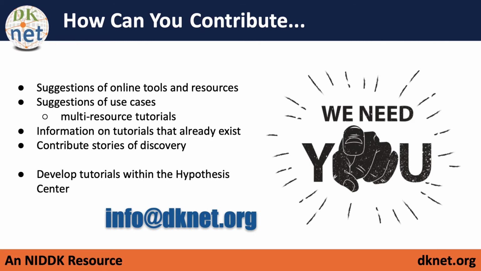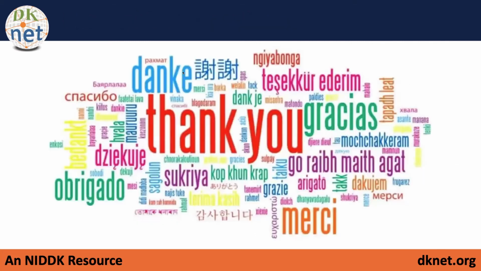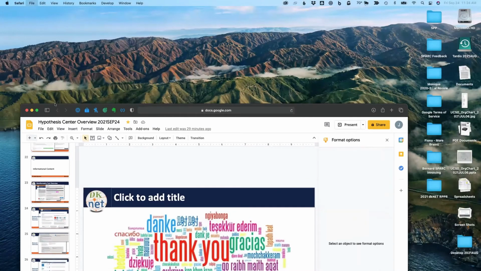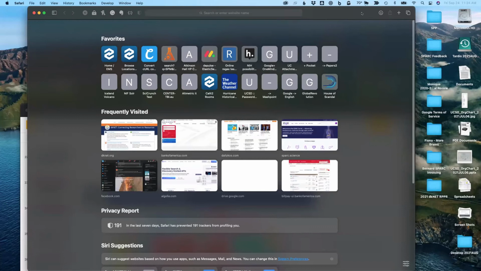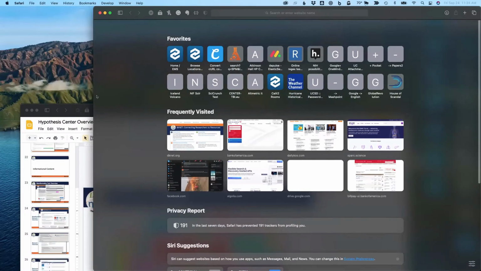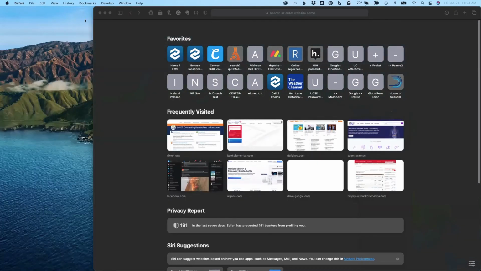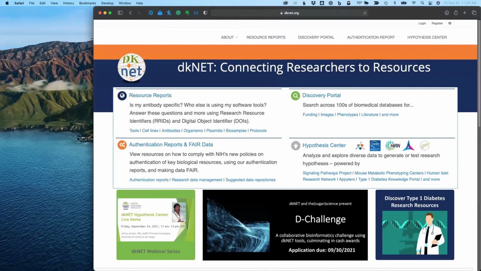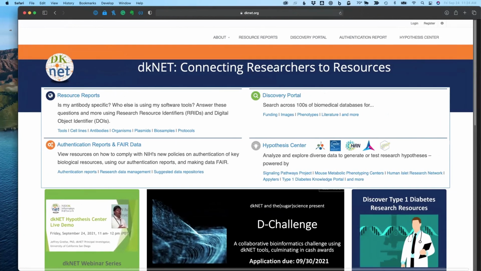So that's sort of a little overview. I'm going to, let me see if I can, my keyboard is not being happy right now. So let me get dkNET up here. Okay.